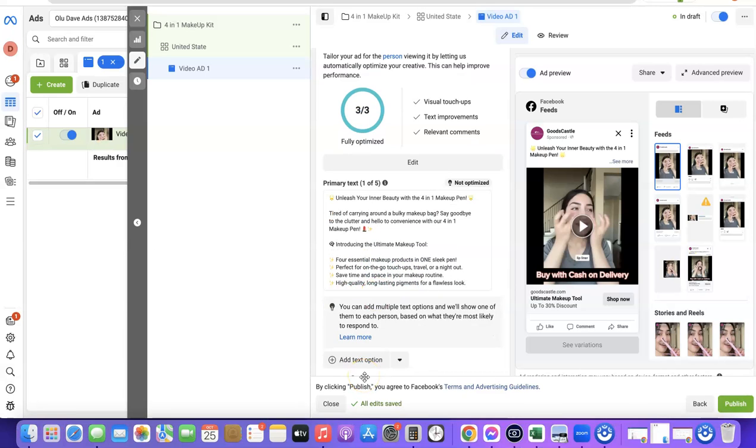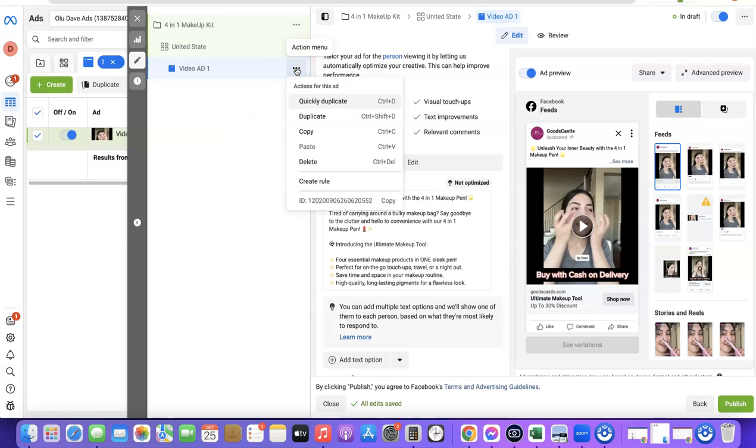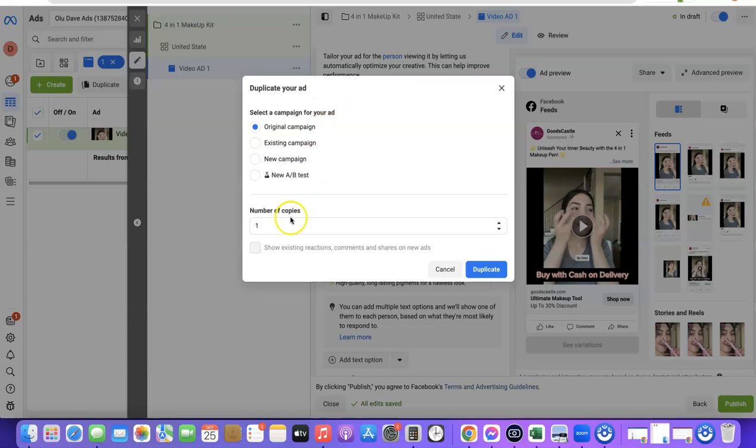So once that is done correctly, what you want to do next is come over to the video ad, then duplicate it. So depending on the number of videos you have, for example you have 3 videos, what you want to do is duplicate it, then make the number of copy 2. So when you make the number of copy 2, with the original video you have, it's going to be 3. So it's going to be 3 ads.